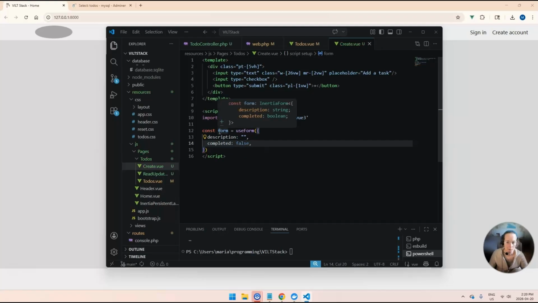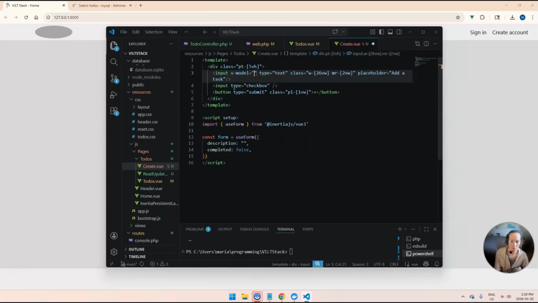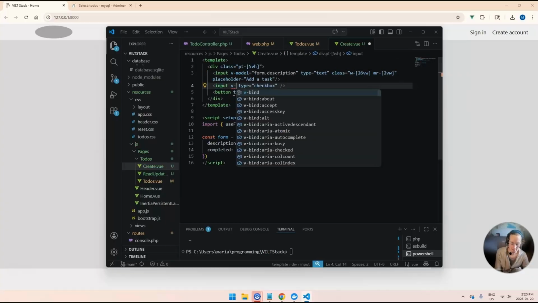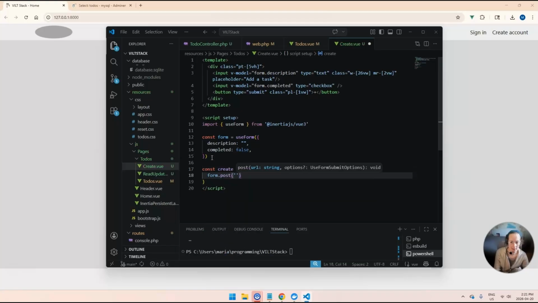All right, now we'll connect the form to the inputs. So vModel equals form.description. And for the checkbox, vModel equals form.completed. And now we'll create the function that will run when we submit. So const, we'll call it create. And it's an arrow function. Form.post to /todo.